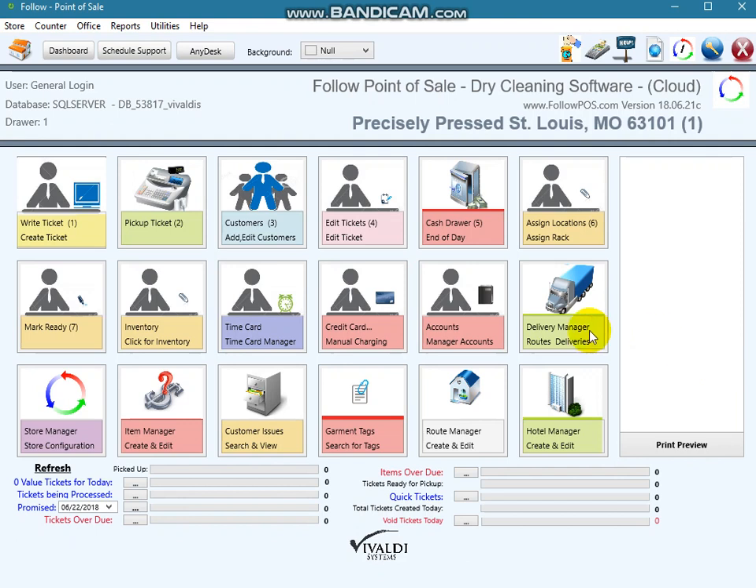Also, if you do a delivery and you don't have accounts receivable clicked, but they do have a token on file, when you process the delivery for that customer, it'll automatically charge that token. Okay. So, and that's a simple process.